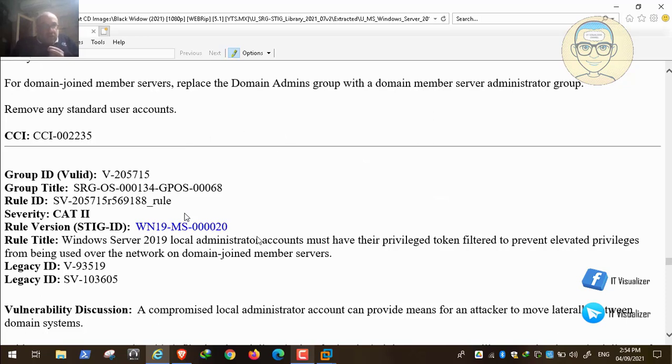Windows Server 2019 local administrator account must have privileges token filtered to prevent elevated privileges from being used over the network on domain joined member servers. So he's saying if you use a local administrator account on a machine remotely, this account should be prevented from elevation. What we mean by prevented from elevation is that you should not use it on another user account.